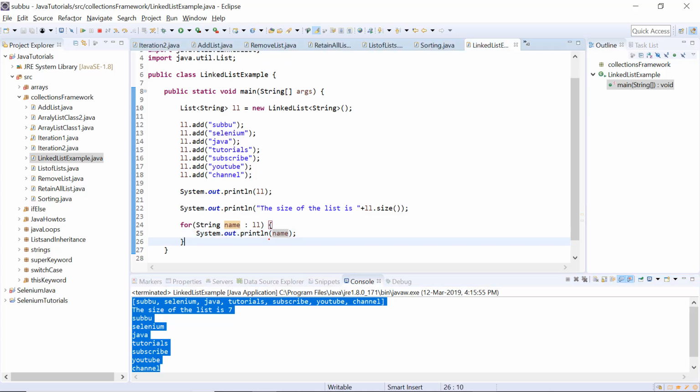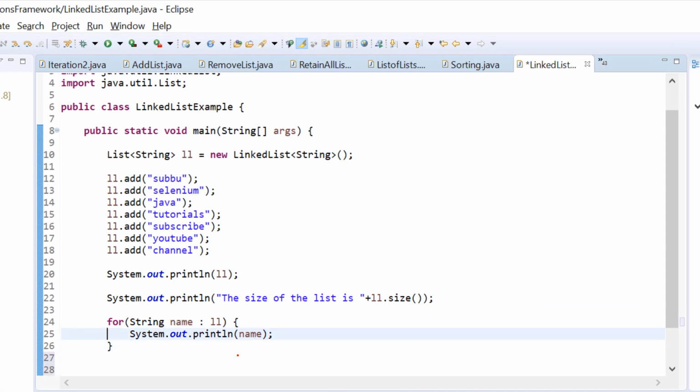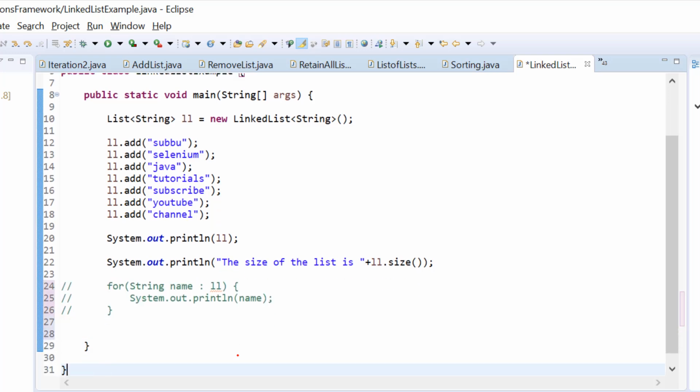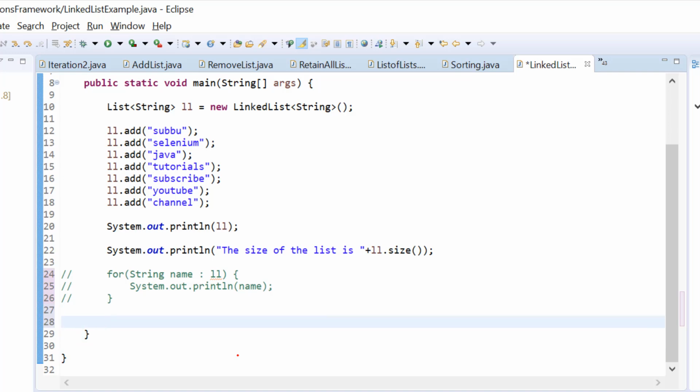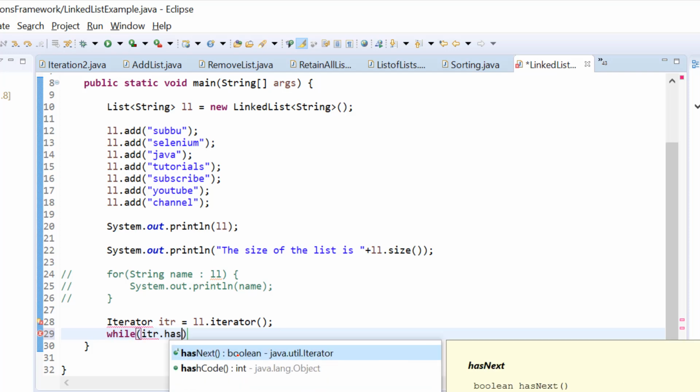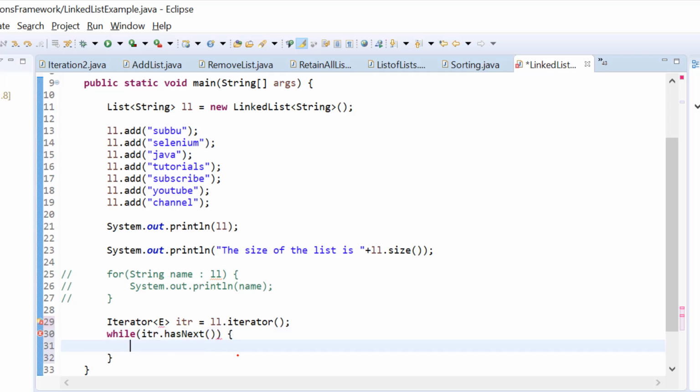Now let's do it with iterator. So let's comment this one. So using iterator, first we have to create an iterator object. So Iterator itr equals ll.iterator(). Now we will use a while loop: while itr.hasNext(). If it has the next element, then System.out.println(itr.next()).